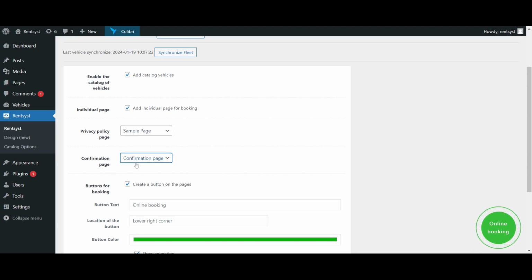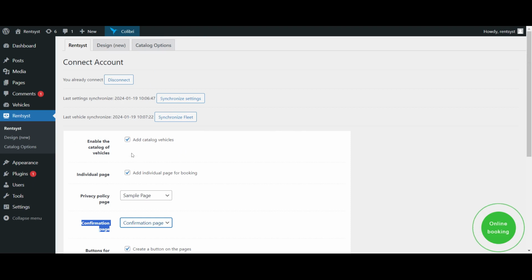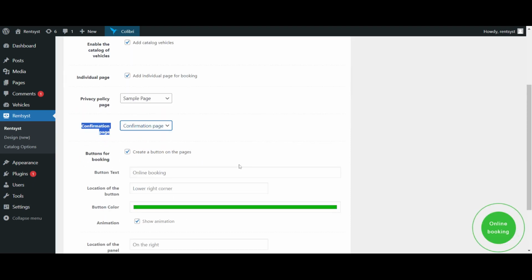The confirmation page should also be the RentSyst confirmation page. Basically, when the customer finalizes and confirms the order, the page you choose here will be displayed when the order is created. It's better to show the customer the confirmation page, which you can also customize on the RentSyst site. I will show you that in a bit.